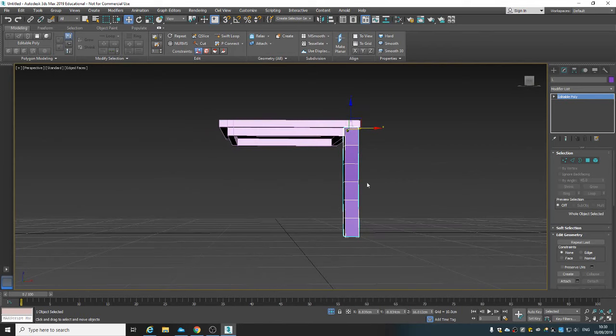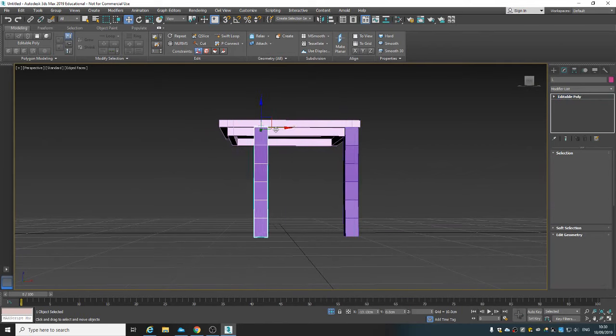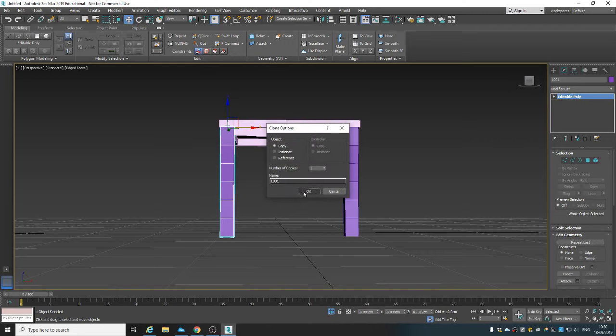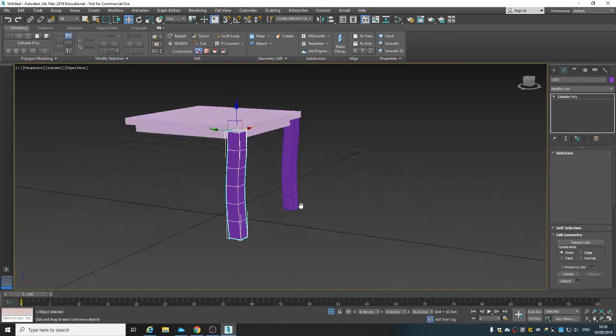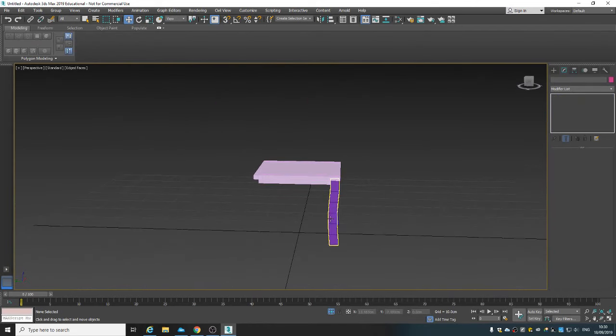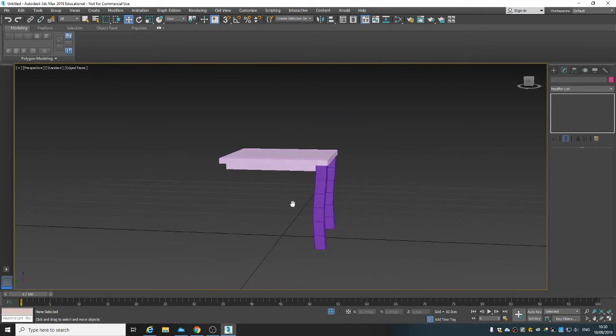What I'm going to do here is use the shift key. So select the leg, use the shift key to pull sideways to create another leg, and it's going to say I want it as a copy. Yes. Okay, now we could do exactly the same for the back, but I'm not going to use the shift key. I'm going to show you another key.